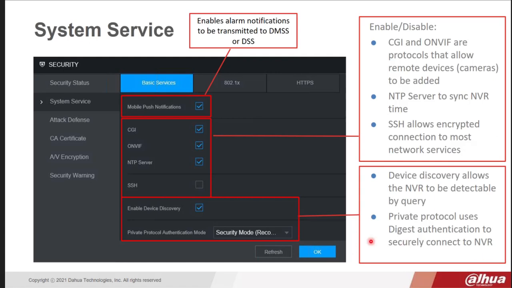The last one here, private protocol, uses digest authentication to securely connect to the NVR. Now, if you're using third-party client software and they don't support this, you can turn it off. But certainly if you're going to be using it with our DSS VMS, then you can keep this enabled.